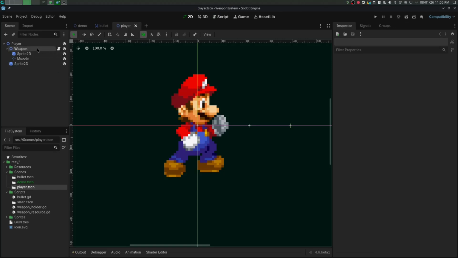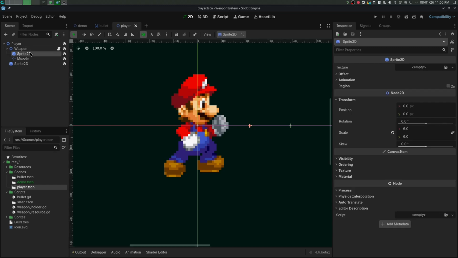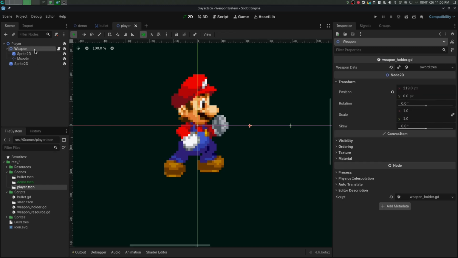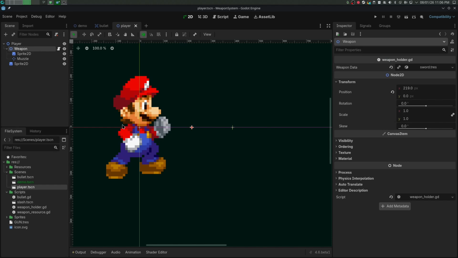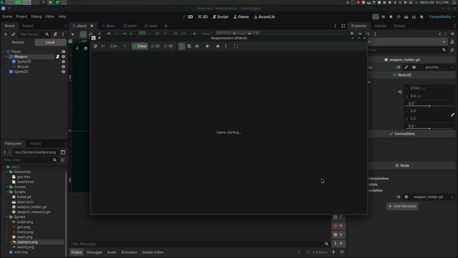Okay, now a quick note on how to integrate all of this. We have our player which has a Node2D running the weapon holder script under it, and we pass in the weapon resource to that script, and finally add in the dependent variables like the sprite and the muzzle, etc. Technically, you do not even need these two variables, you can just have them be there on runtime, but I kept it like this for simplicity's sake. And yeah, that is it, the game works.